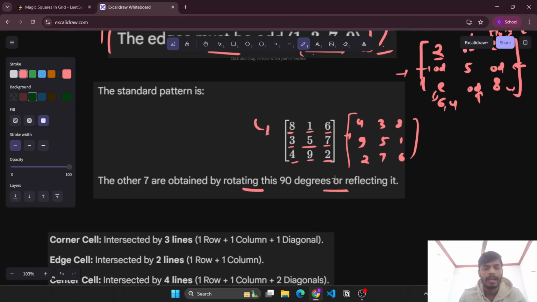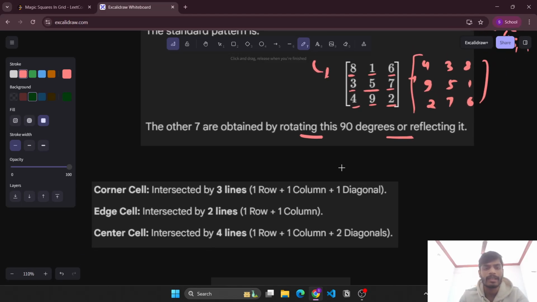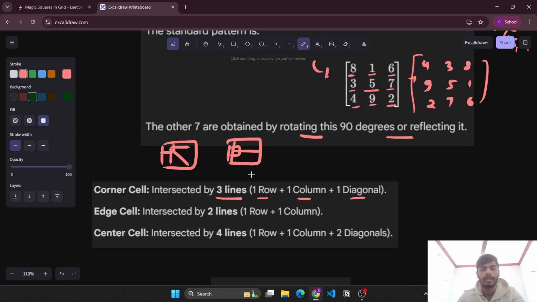So let's try to analyze. The corner cell that we have is intersected by how many lines? It is intersected by 3 lines: one row, one column, and one diagonal. The edge cell that we have will be intersected by this line and this line, so only 2 lines. And the center cell that we have will be intersected by 4 lines. Okay, so I hope this is clear.